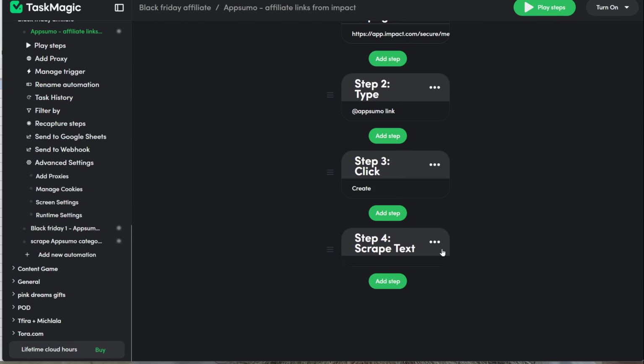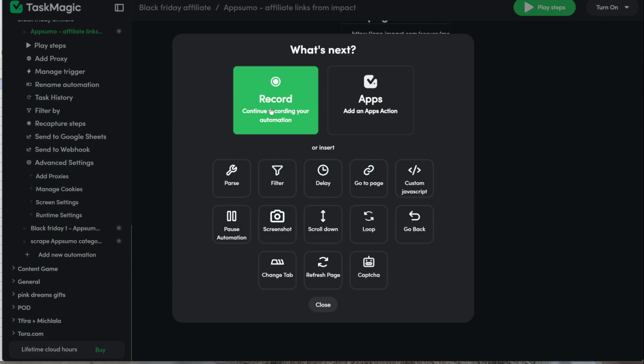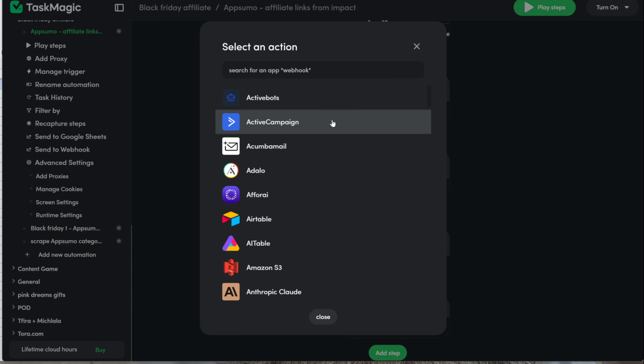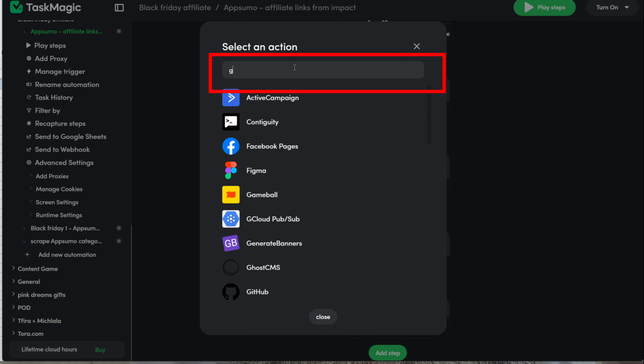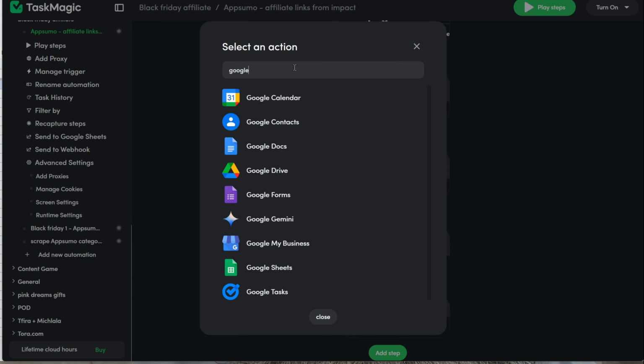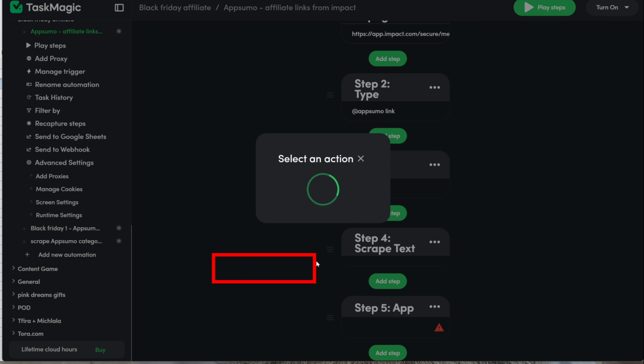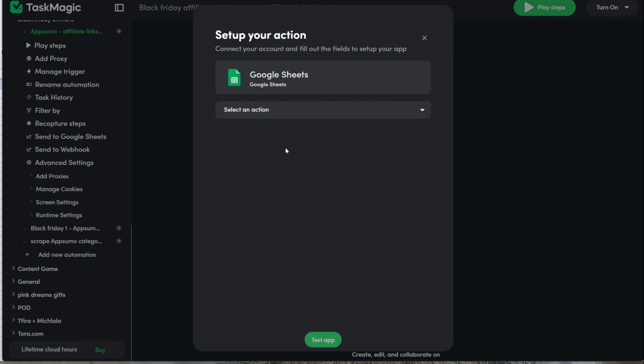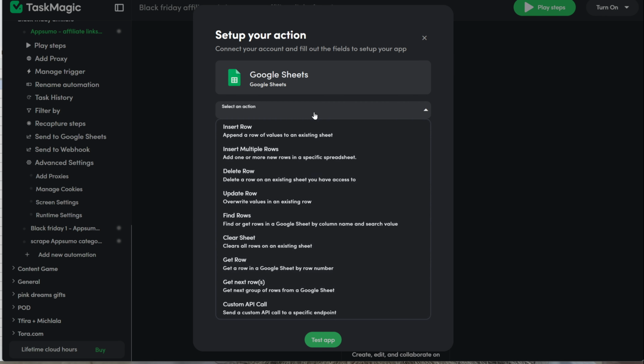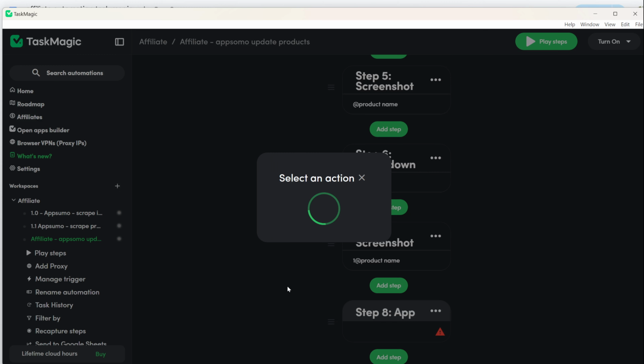Next, go to the end of the automation and click on Add New Step. This time, click on Apps. Then choose the Google Sheets app from the list. We're going to add two steps. One to find the right row for the affiliate product, and another to add the new Impact affiliate link that you just scraped. Select Find Row.